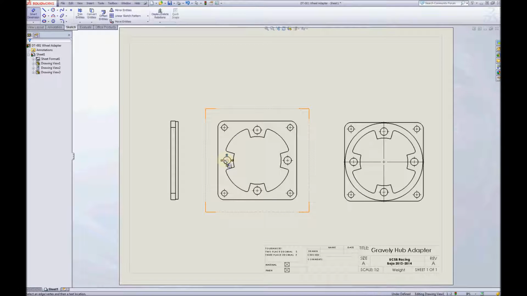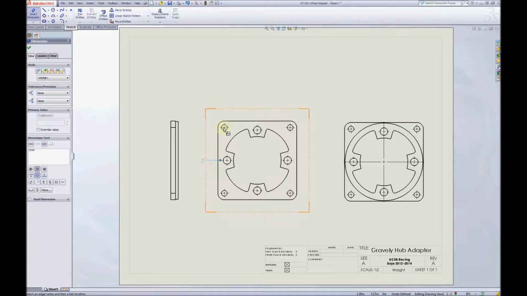So I click once, and then I'm not holding the mouse button or anything. Click again, and from there, once this ordinate is set up, anywhere you click, it will just measure from there. And see how it auto-aligned here. That's a nice feature of the ANSI.